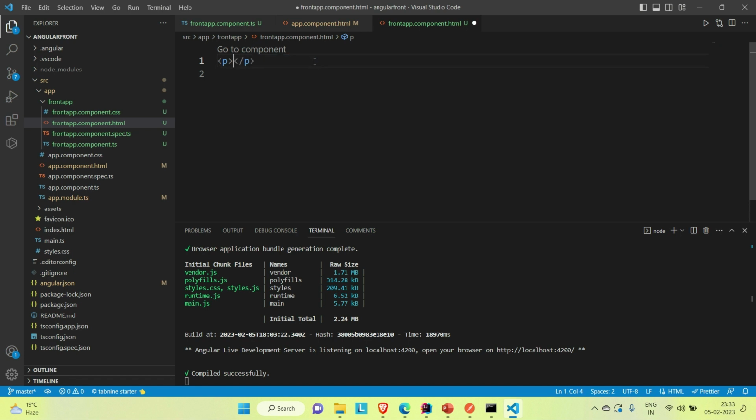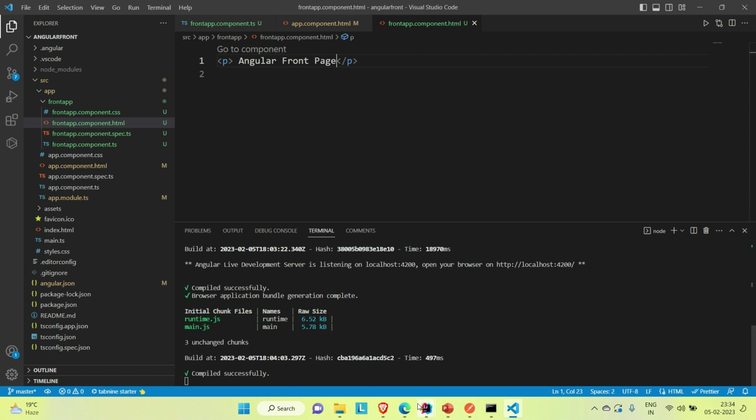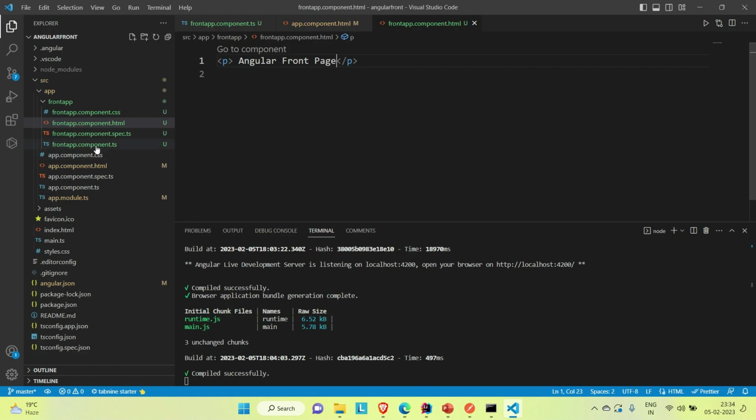Now let me try to change it, and let's say Angular front page, something like that. Let's say Angular front page, and just save it. Now let me go to the browser. You can see we are able to see the text that we have updated now. So what we did, we created one child component, and we are calling the child component in the main component.